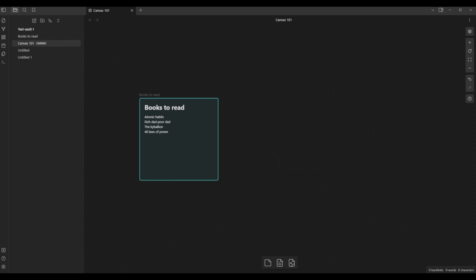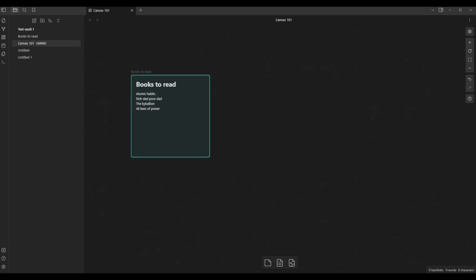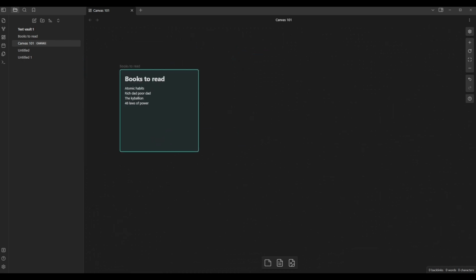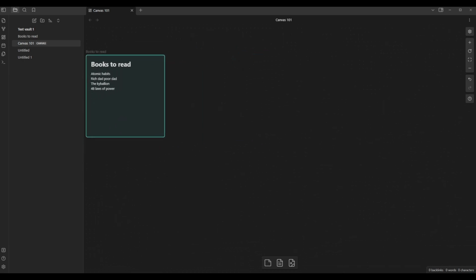You can also adjust the zooming using these plus and minus buttons, as you can see right here. And if you want to navigate around your canvas just how I'm doing, hold the space bar and then move however you like.